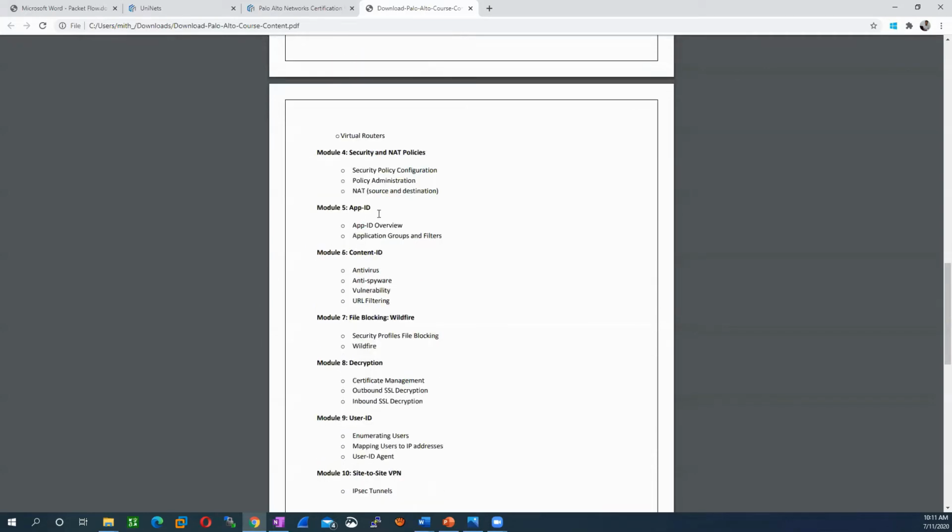After that there is the application ID, so we will talk about the application ID over here. In the application ID, we can create a custom application ID if we want to perform application override. I will tell you what the application override concept is and other things. After that, there is content ID, which is basically for content filtering. If we want to filter the content and protect from viruses, spyware, and vulnerabilities, we can configure the content profile accordingly.